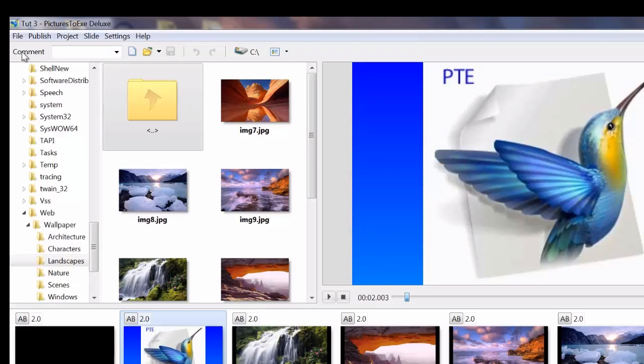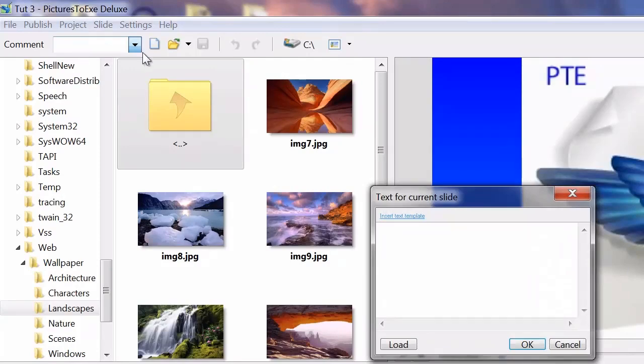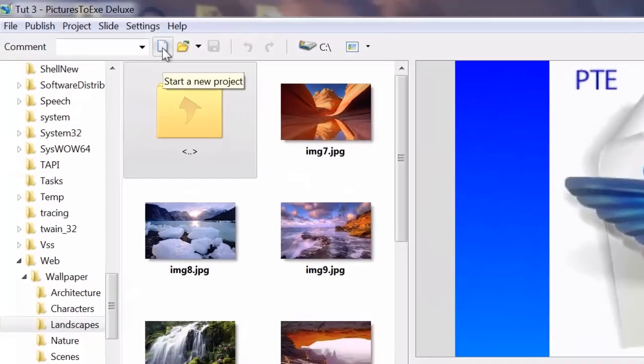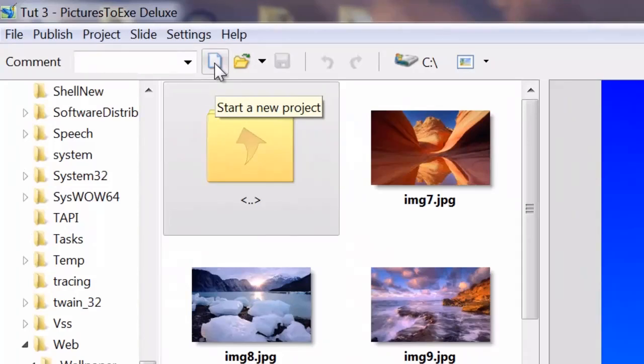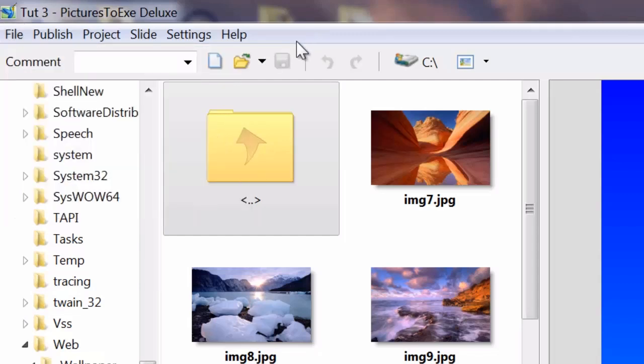The next one down is comment. Now this is where you can add text to your slide. I don't use this facility. I add my text in the O&A screen using the T icon. This icon, when you hover your mouse over it, says start new project. Now when I start a new show, I always start a new project, not from this function here. From here I say file, new, and I start my new project off from there. But if you're into clicking icons, that's the icon to click on there.